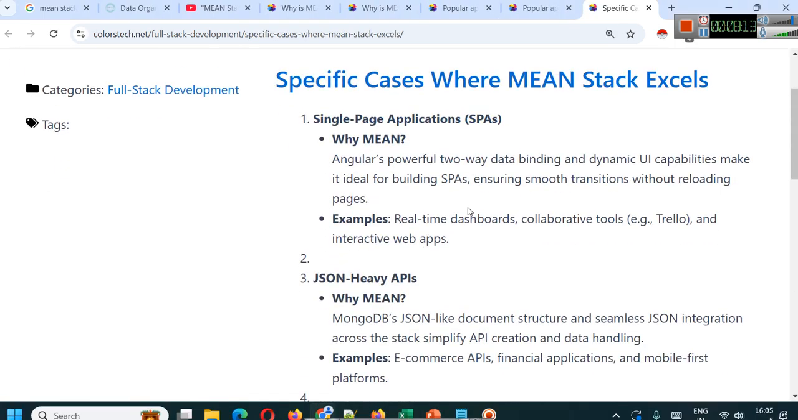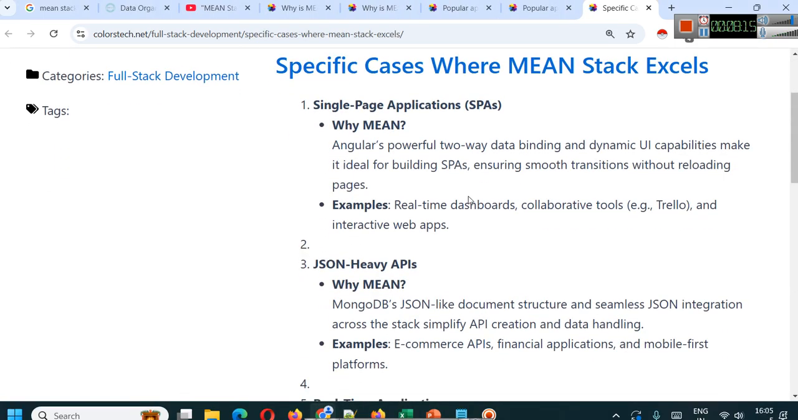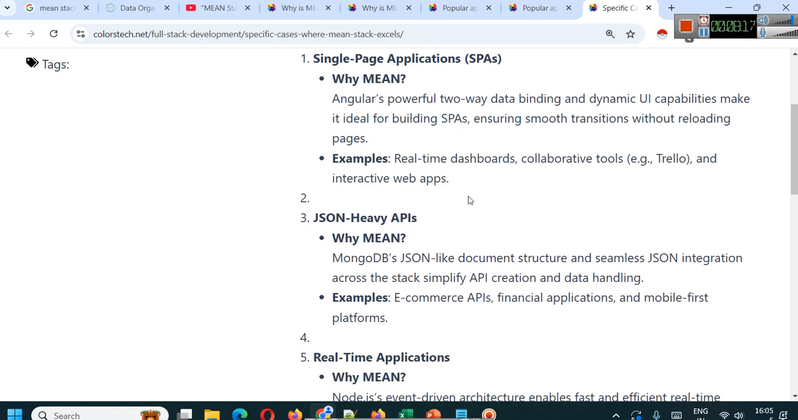In single page applications, why MEAN? Angular's powerful two-way data binding and dynamic UI capabilities make it ideal for building single page applications, ensuring smooth transitions without reloading pages. Some examples are real-time dashboards, collaborative tools, for example Trello, and interactive web apps.